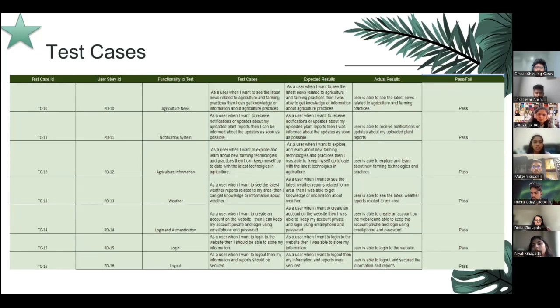And when the user wants to see the weather of a specific area, or the area he is living in, he should be able to get the information accordingly. The next one is login and authentication. Here the user should be able to log into the website using his email or phone and password. The user should be able to log in successfully and store the information. And when the user logs out, he should still be able to store the information. All these 7 test cases, corresponding to 7 different user stories, passed successfully. Next slide, please.